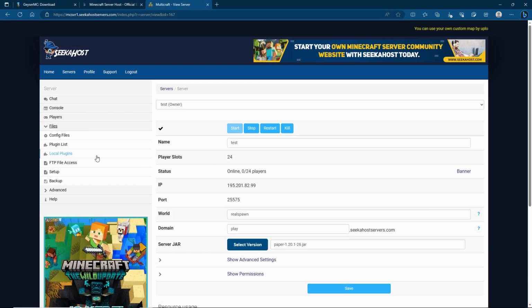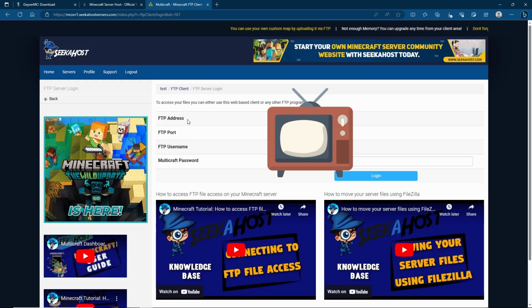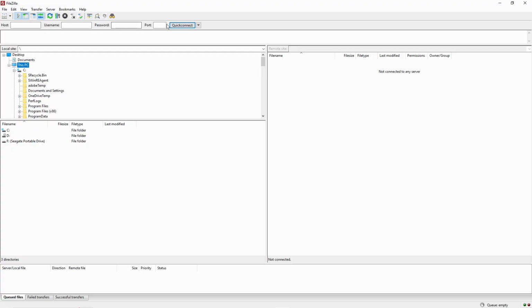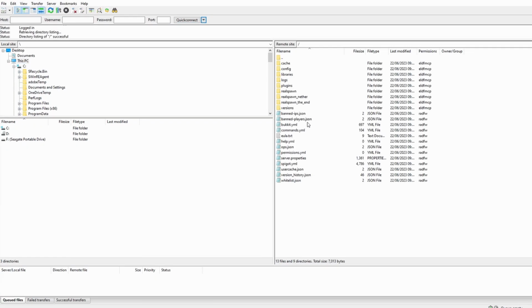Next up, to log into FileZilla to move our files, go to FTP file access. Your FTP address on the right, which is obviously blocked out on my screen, is your host. Your port is your port. Your username is your username, and your Multicraft password is the password that you use for Multicraft, which you'll also use for FileZilla. You then put your host in there, your username, password, and the port. Then quick click connect. As you can see on my right, once I click connect, we have every single file, every single folder on our server, and now we simply need to move over from the left-hand side, which is our PC, to the right-hand side, which is our server, into the plugin section.